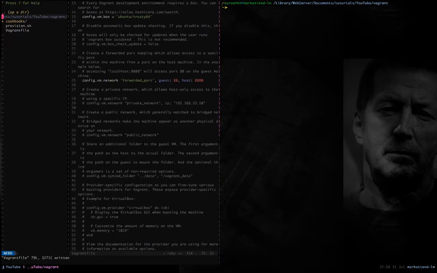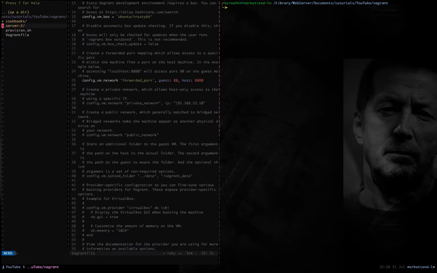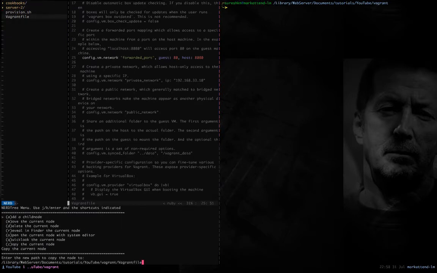create a folder here called maybe server 2. There's a folder, and let me copy this file into it. I'm just copying the existing Vagrant file into my new folder called server 2, so that from there I can create a virtual machine.